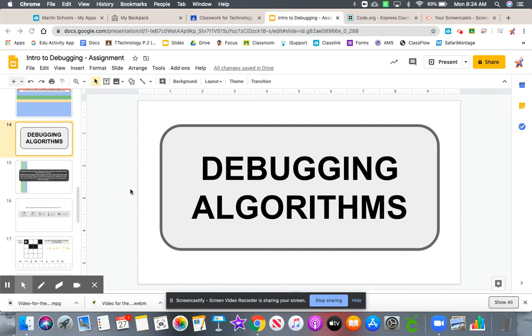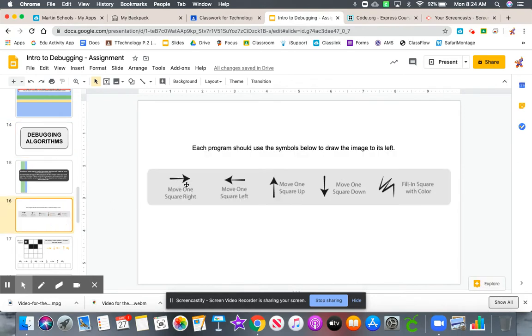This video will be covering the debugging algorithms portion of this assignment. Remember, debugging simply means finding errors in your algorithm or code and then correcting them. Errors are called bugs. So debugging means to remove those bugs and correct your algorithms. So just like our previous assignment, we're going to be using the same arrow symbols. So move right one, move left one, move up one, move down one, and then color in scribble.